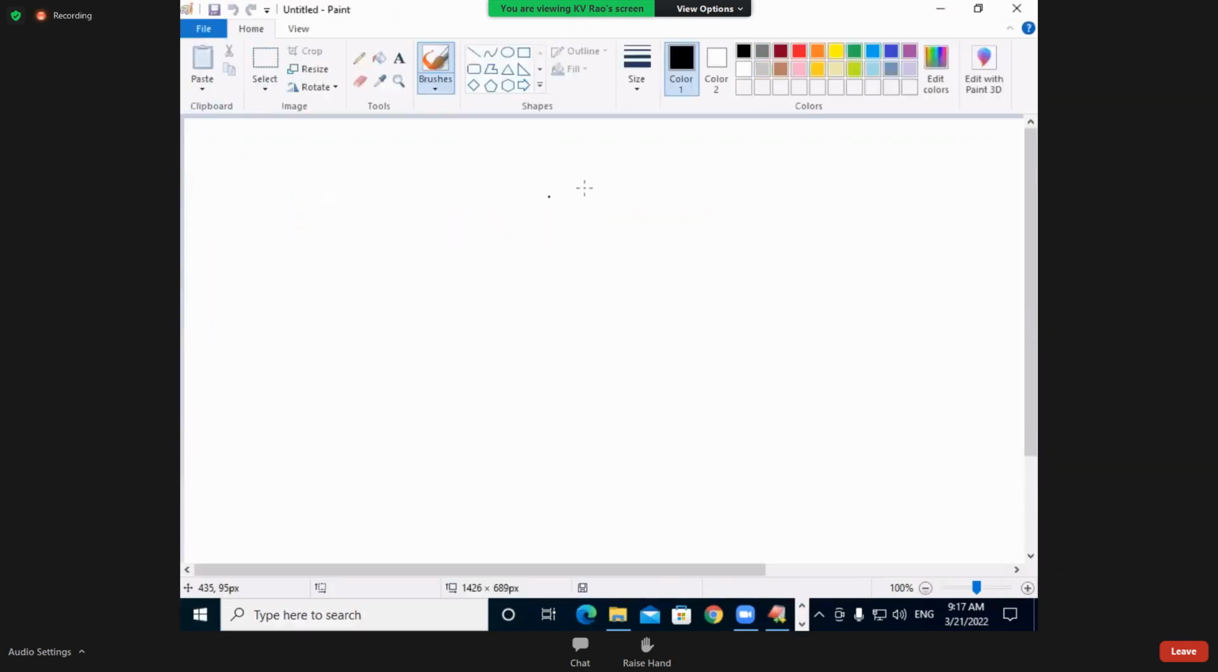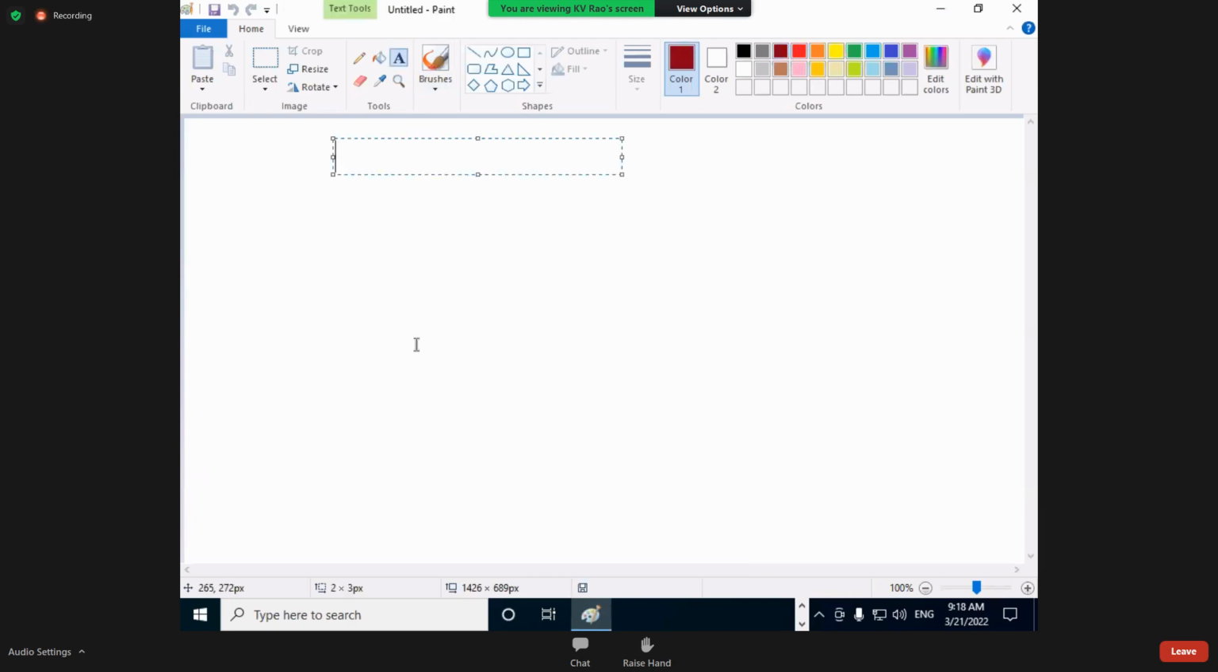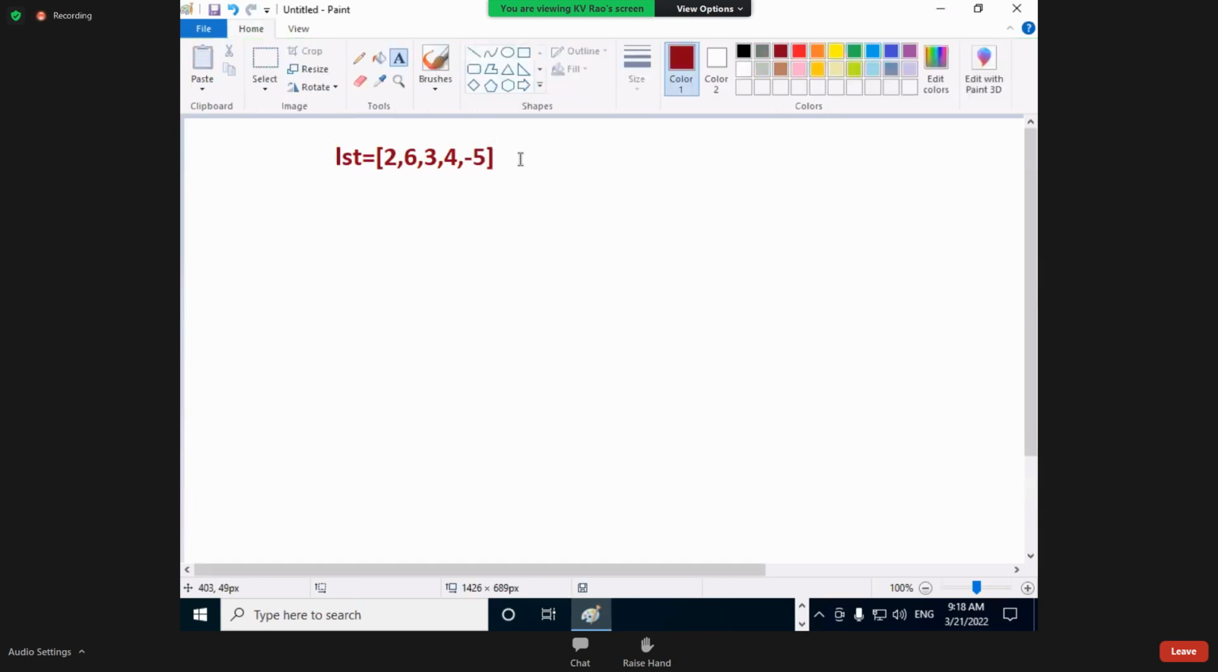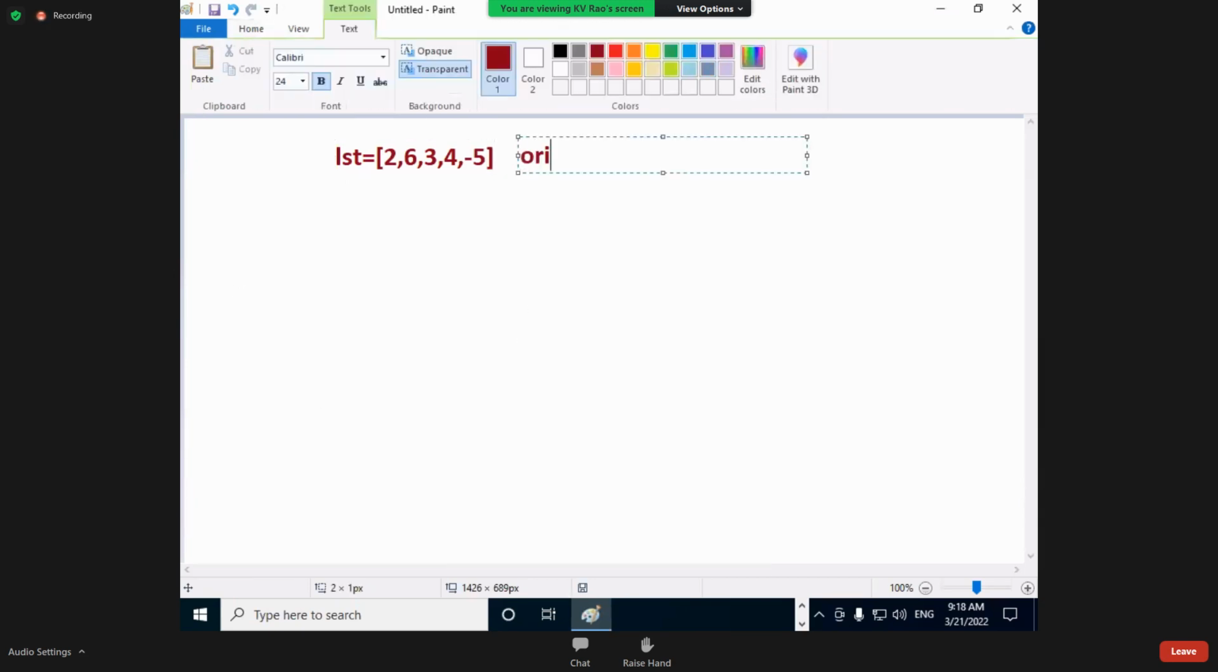Let us take one small example, students, and observe this very carefully. Listen. Suppose I am having one list. What is this now? lst is equal to some elements: 2, 6, 3, 4, something like -3 or something like -6 or -5. This is my given data. It is an original list. It is called what? Original list.